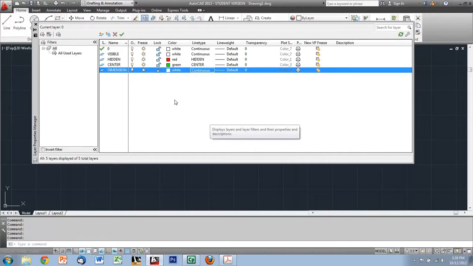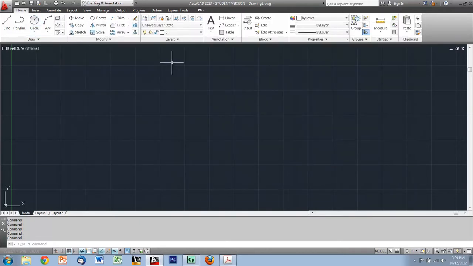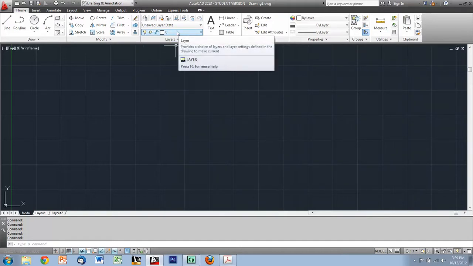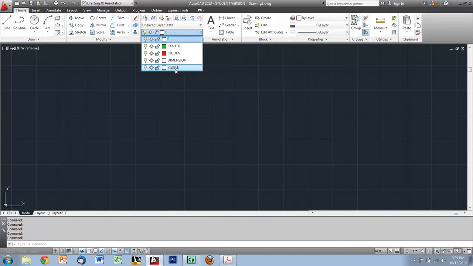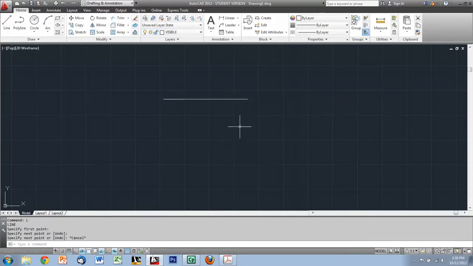So after I get all my layers set up, I'm going to click the X up here to close the Layer Properties Manager. And now you can see if you drop down your list of available layers right here, that all the layers we created in the Layer Properties Manager are available now. So whatever layer you see activated here is the one that you're going to be drawing on. So for instance, if I wanted to draw a visible line, I would come down to my visible layer and create that geometry. Or if I wanted to make a circle that was on my center layer, I can activate center and then draw the circle. And you'll see that it automatically applies the line types.